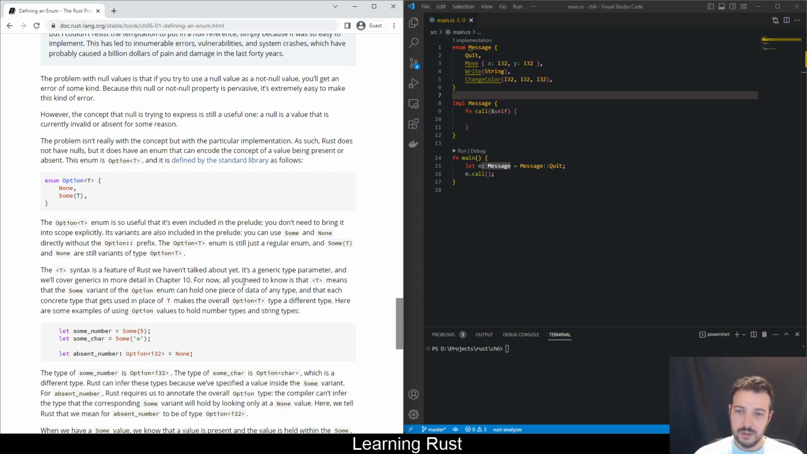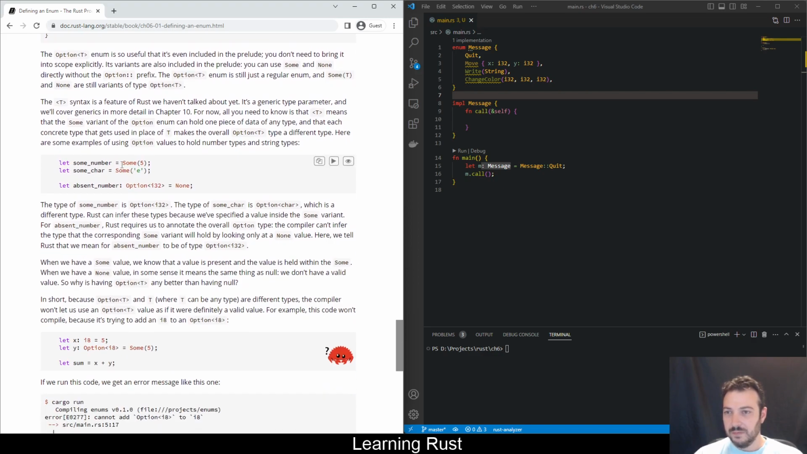For now, all you need to know is that T means that the Some variant of the Option enum can hold one piece of data of any type, and that each concrete type that gets used in place of T makes the overall Option<T> type a different type. Here are some examples of using Option values to hold number types and string types. So we have Some(5), Some('e'), and a None.